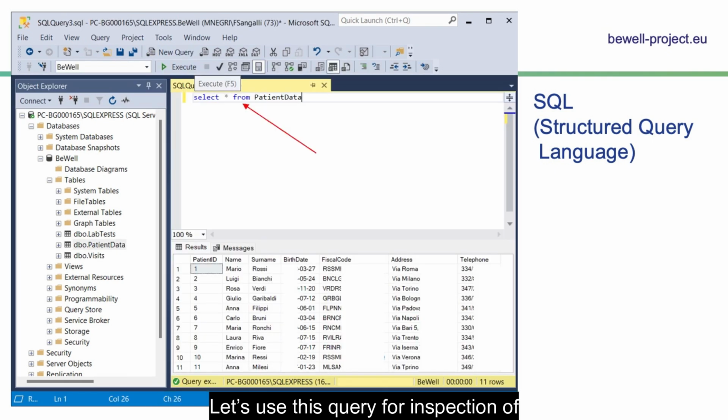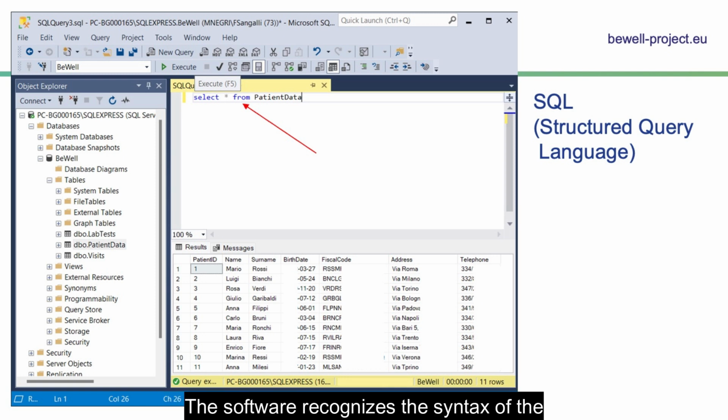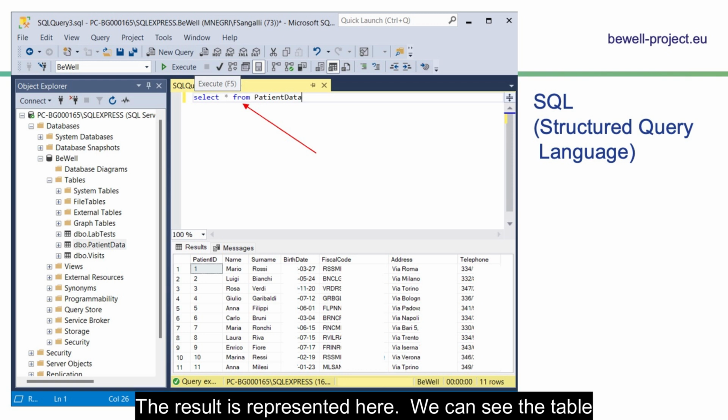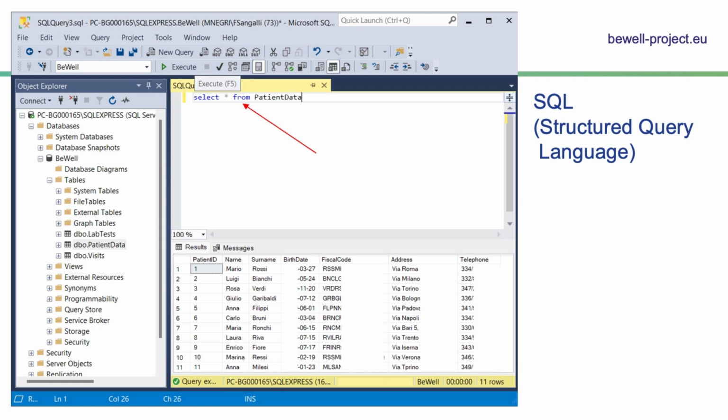Let's use this query for inspection of data contained in the table patient data. The query we must use is the query select. The syntax of this query is select asterisk from patient data. The software recognizes the syntax of the query by the blue characters select and from. Using the asterisk, we are going to select all the fields of the table patient data. The result is represented here, where we can see the table and the data that are stored in our database.